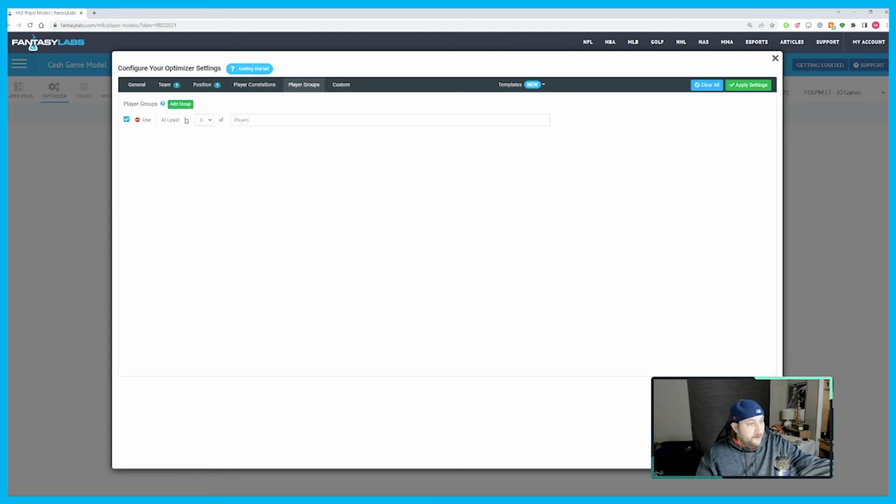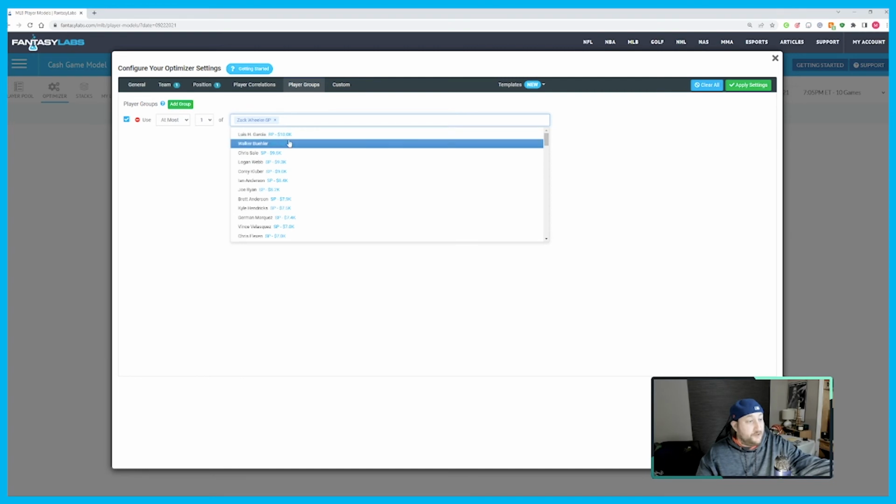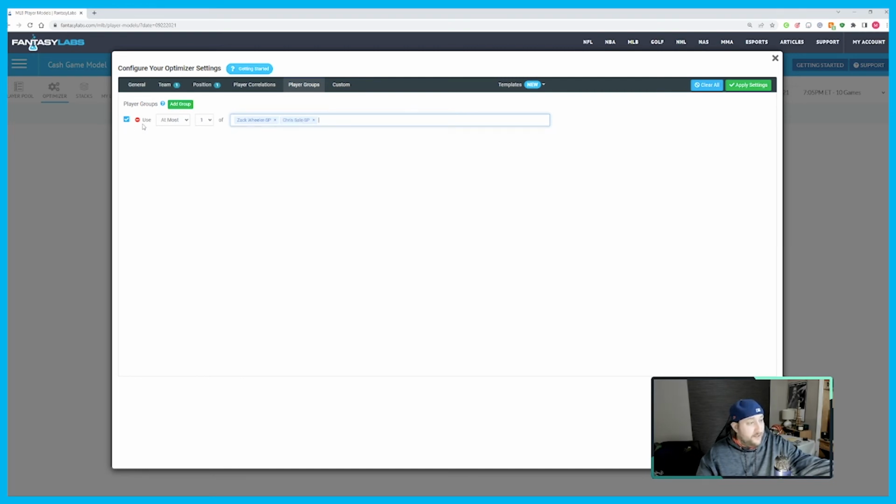Same thing goes for player groups. Again, let's say you want to have at least one stud pitcher, but you don't want to use two. You can use at most one of Zach Wheeler or Chris Sale. That means that none of your lineups will have both of those guys. That way, if you wanted to limit the amount of money that you're spending on pitcher, this will force the optimizer to jam in some cheaper starting pitching options along with the studs whenever they are used. All right, and then finally, once you have all that ready to go, you can just apply your settings.